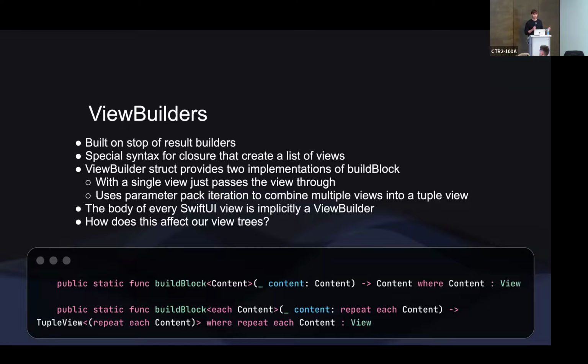View builders are a special syntax for a closure that creates a list of views. And we can get a little hint into how view builders are able to do this by looking at the view builder signature. So here at the bottom of the screen, I have the view builder signature. We have two different function signatures I've decided to include here. The first one is the build block, which is going to be when we're building a list of one view. And the second is the build block when we're building a list of an arbitrary number of views.